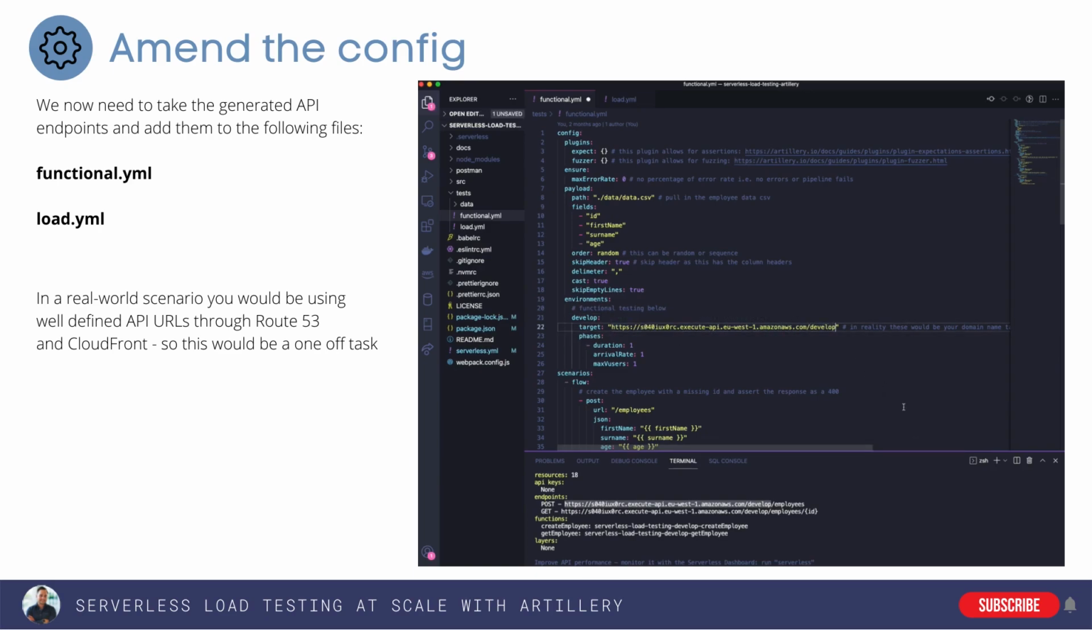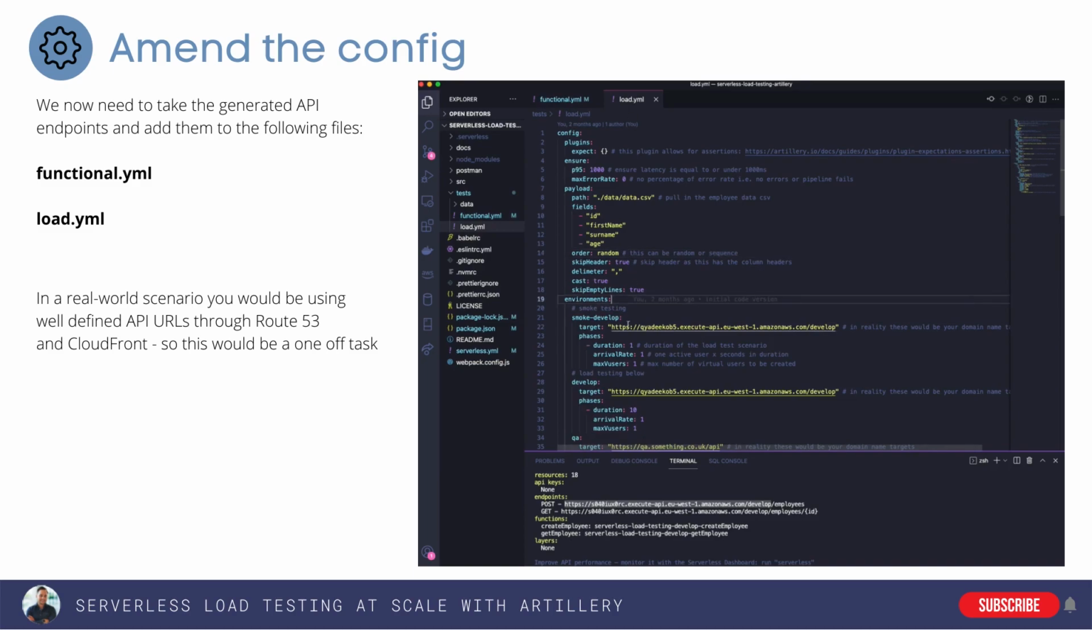You now need to amend the 2 config files, functional.yaml and load.yaml, replacing the placeholders with the endpoints that have just been created in the previous step. In a real-world scenario, you would be using well-defined domains using Route 53 and CloudFront, so this would typically be a one-off task.